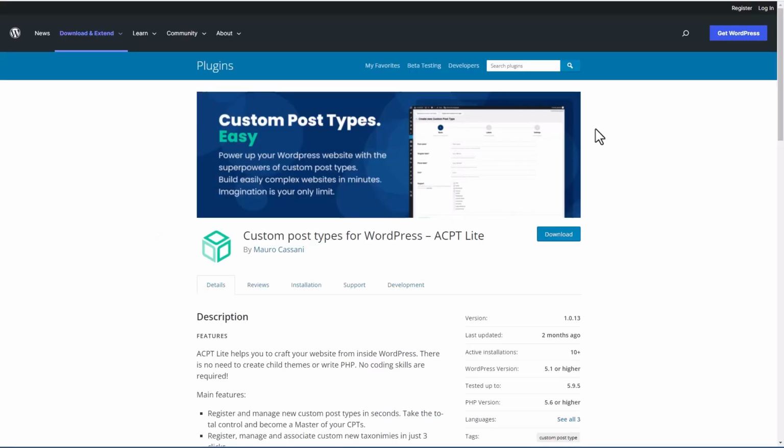Here's the free version, ACPT Lite, in the WordPress plugin directory. You can see it's still new and it has limited features. So I'm going to look at the pro version.